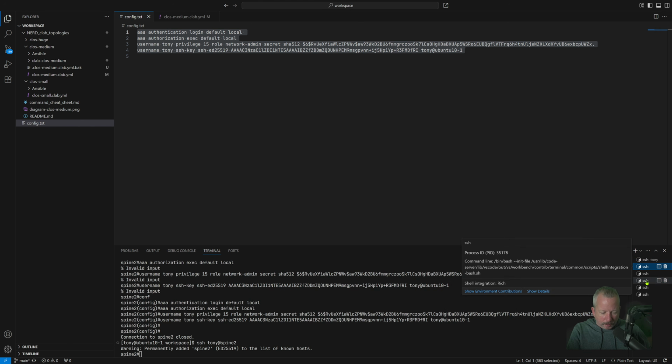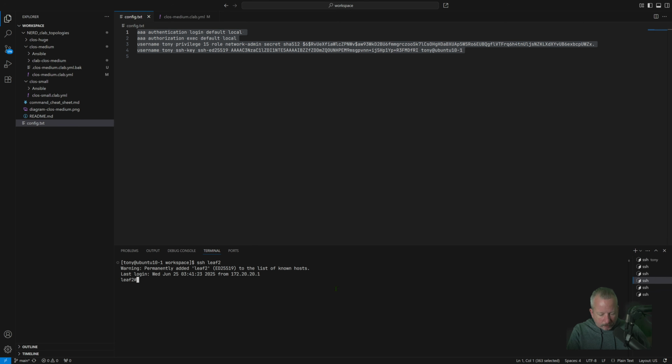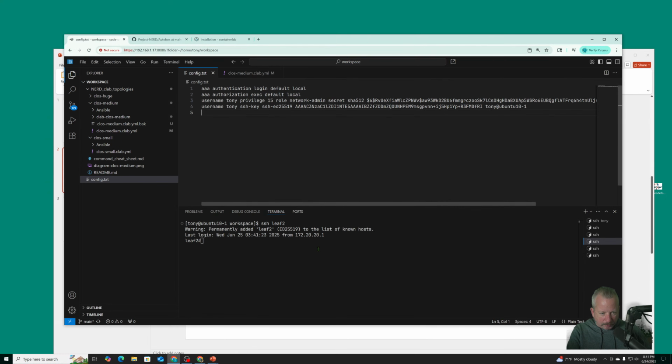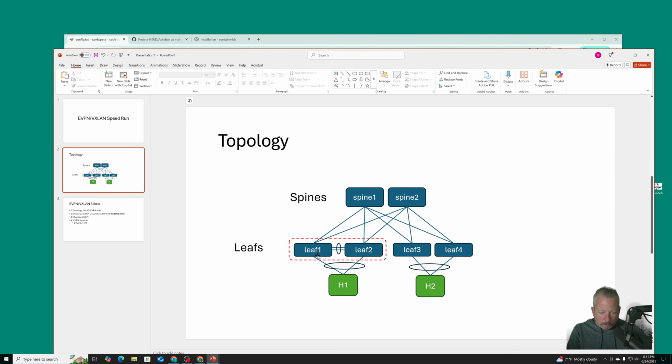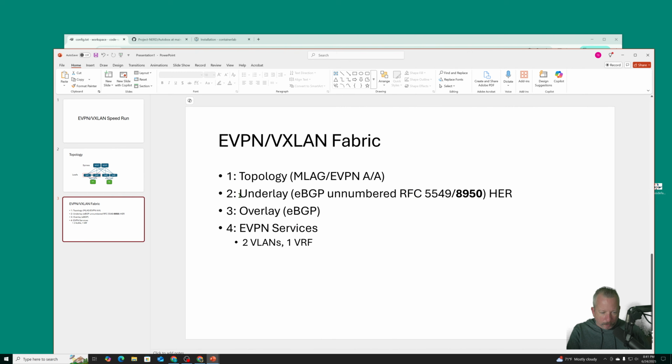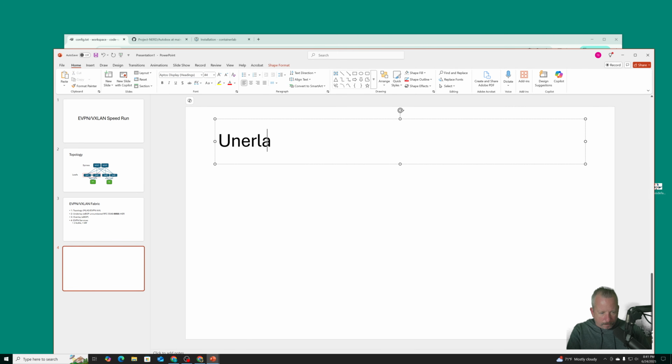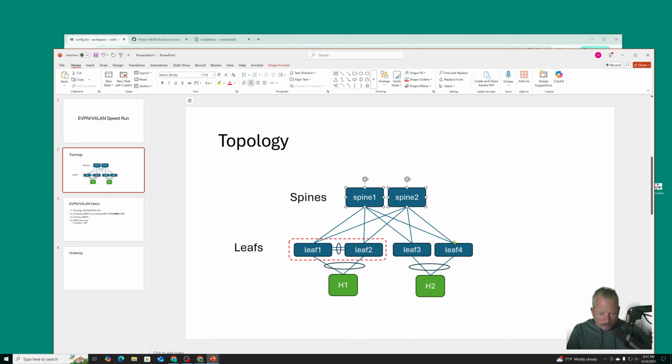And now I've got access to all these. Okay. So the other thing I need to do is, topology is all done, and then we need to do the underlay. So I need to do an underlay diagram because I need to specify some things.